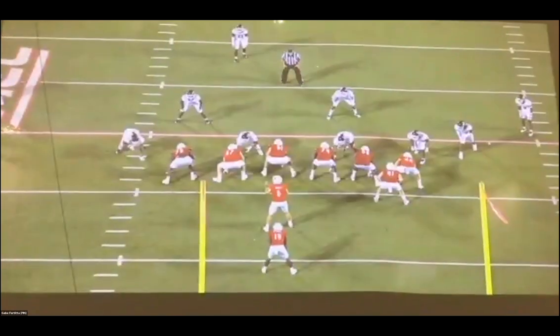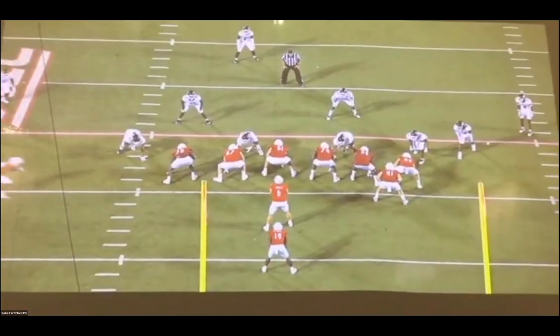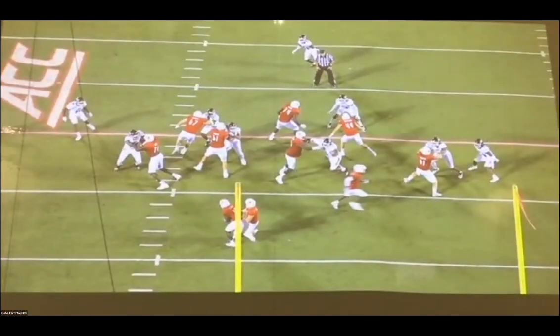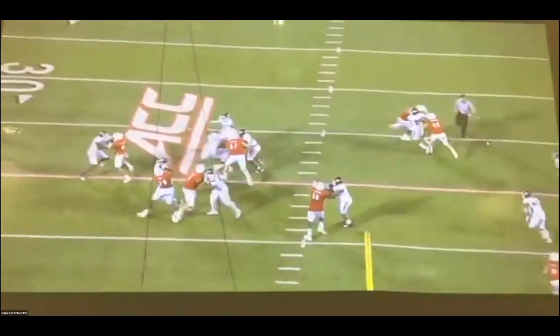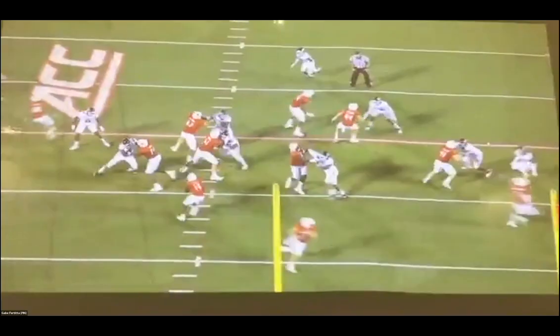All right, really good job on the slip here, left guard and center. Left guard's popping the shoulder, center's taking it over, getting eyes to the armpit, and now you can see we've won a gap.